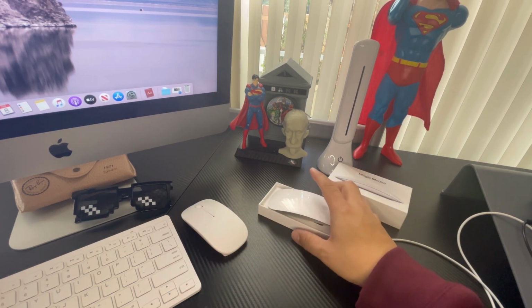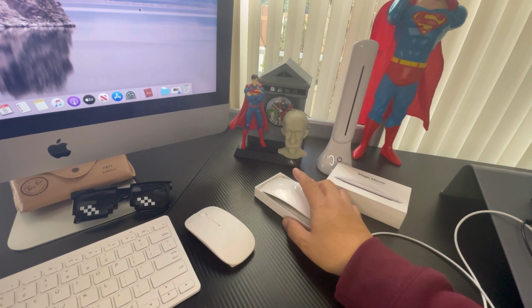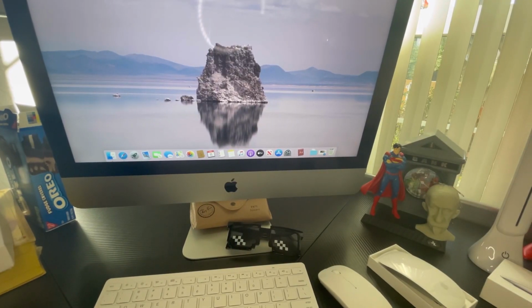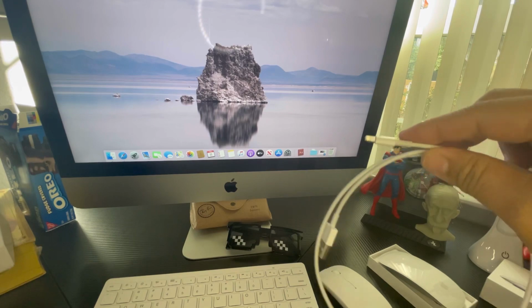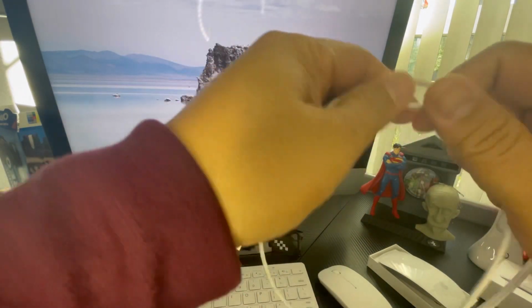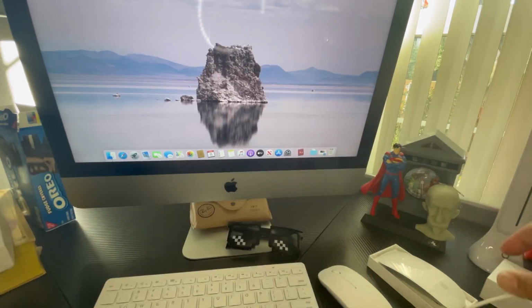But I'm like, how do I connect this mouse? But now I know how to connect. What you have to do is get your existing cable from your iPods or from your iPhone or something, and this is what you are going to do.